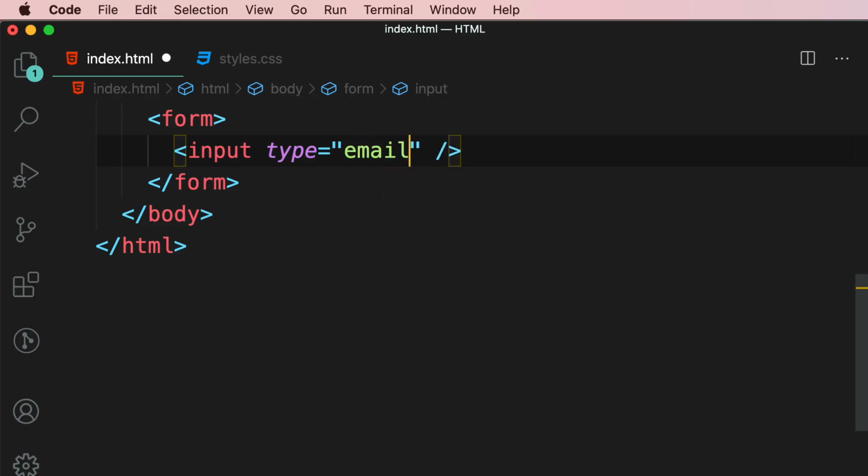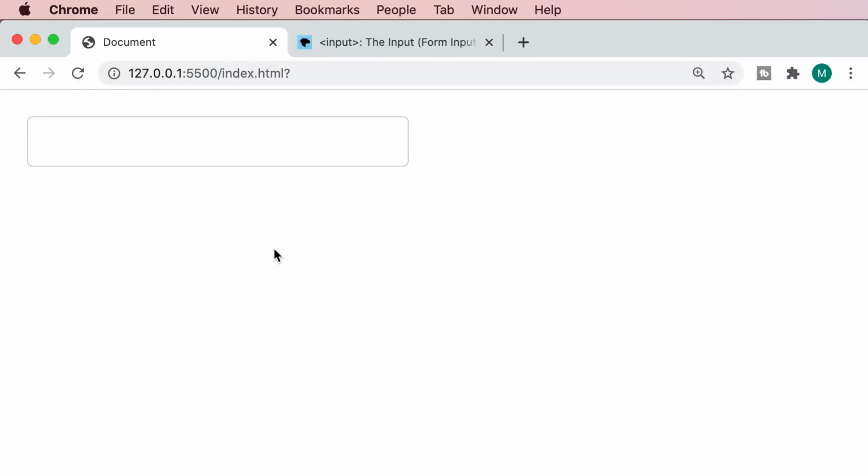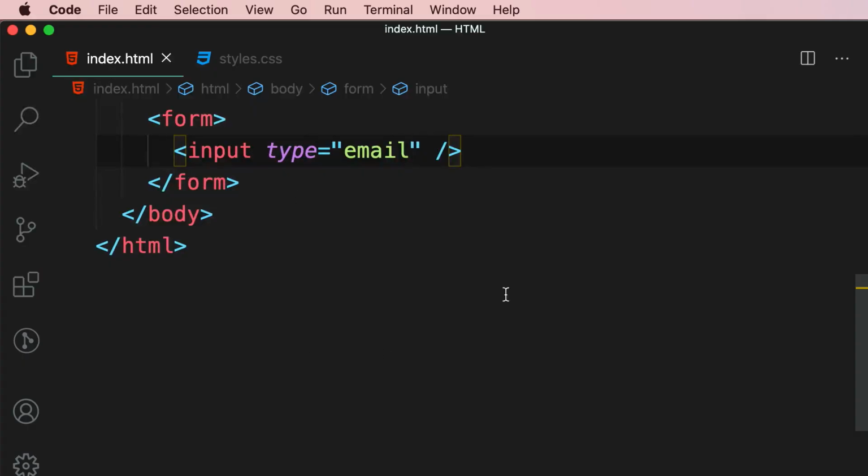We also have email that you saw in the previous lesson. With this type, the user has to type a valid email address. So if we type some random text here and then try to submit the form, the browser will stop us. It will give us a validation error. We'll talk about that later in this section. So these are various types for the input element. Now there are more types, but they're not used that often.